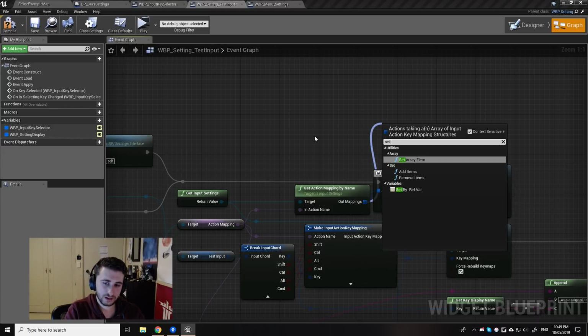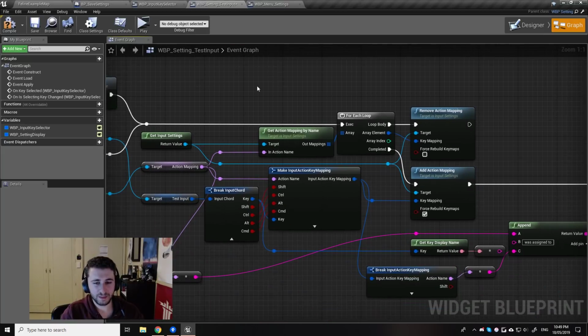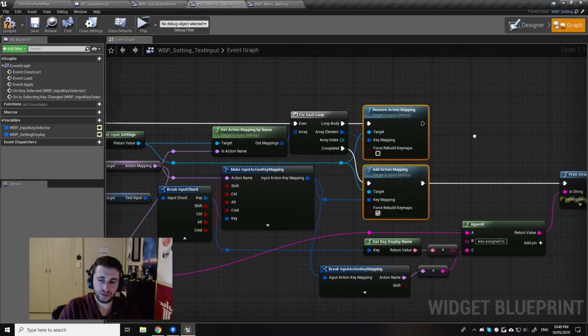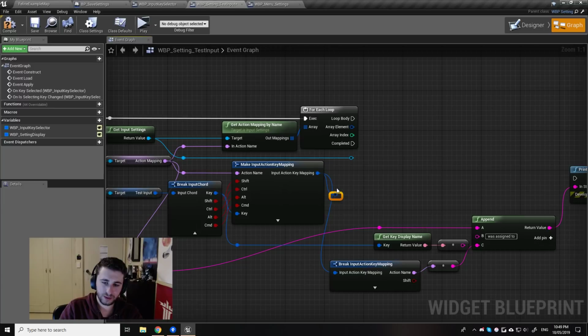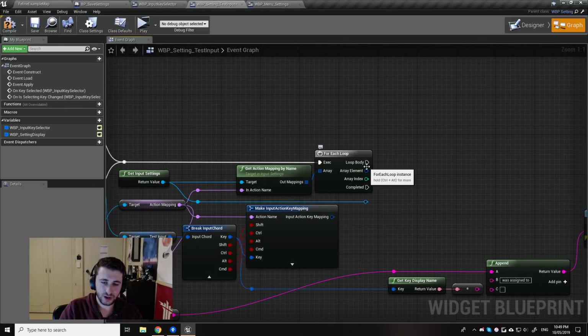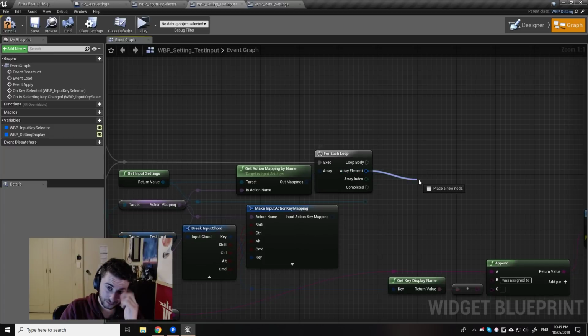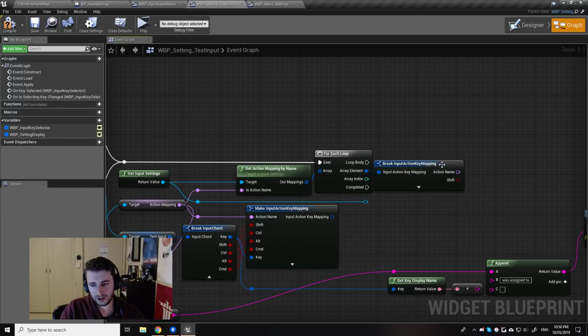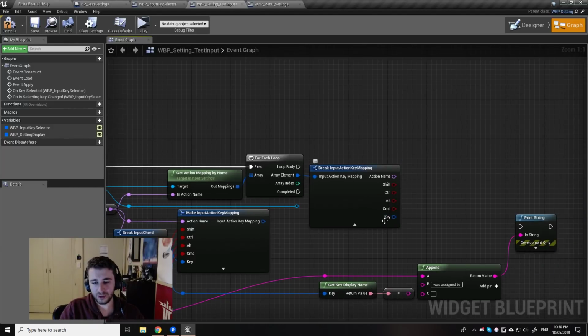Set. Can we break this into something? Because I don't want to add maps particularly. I just kind of want to modify them. So what we'll do is we'll get rid of these. Get rid of that. Get rid of this. And we'll just try this again. What can we do with this? Break. Okay, we can break it into its action name and its key, which we want to do.